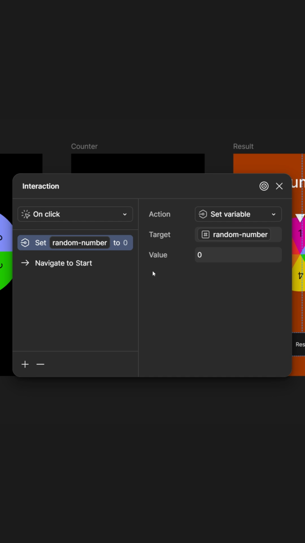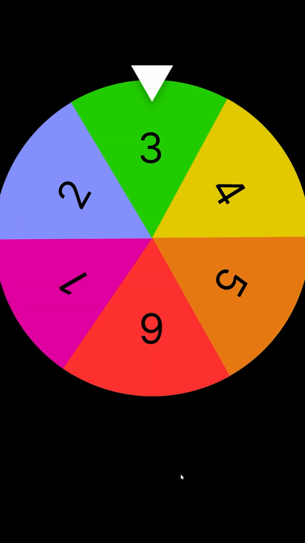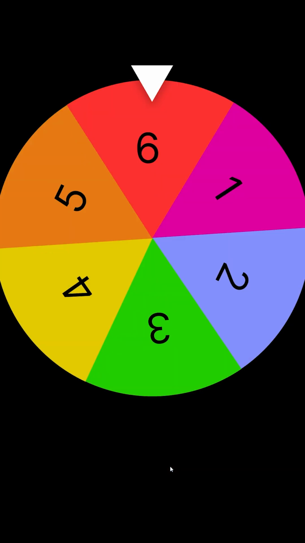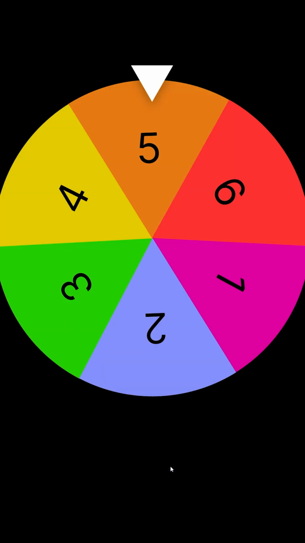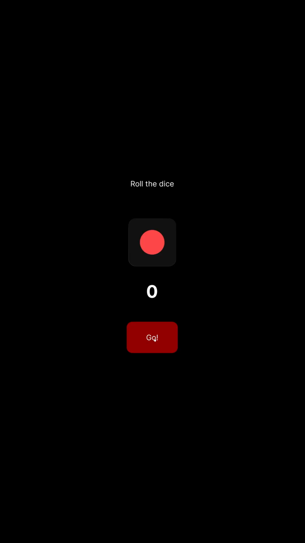Then we need to connect the value that is defining the variant of the instances of the wheel in the middle page to the counter variable, and the one in the result page to the random number variable. Our interaction is ready and our prototype is going to run, as you can see on the screen. As I said, I published another video in which I explain everything in detail. I used the same mechanism to make this rolling dice prototype. And that was it. Hope it helps.